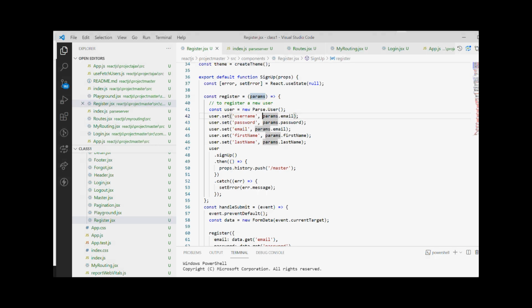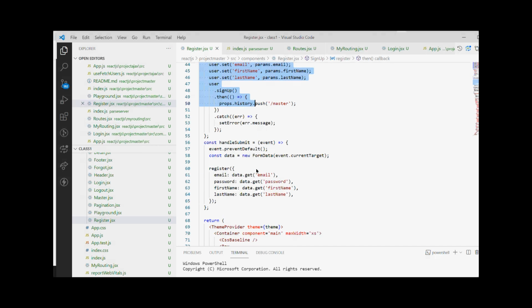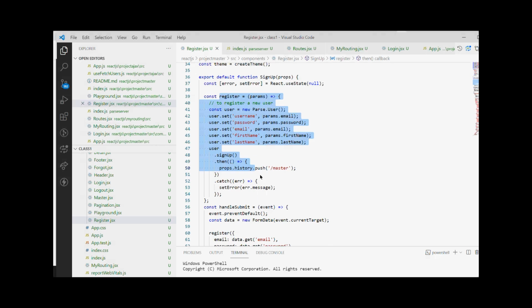Okay, and I assume every one of you might have completed this register page. Any problem in doing the register page? Any problem in doing the register page?